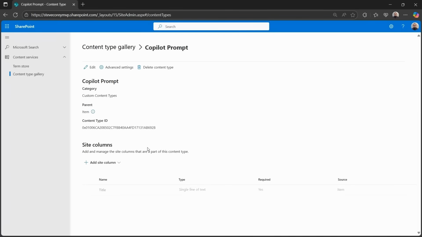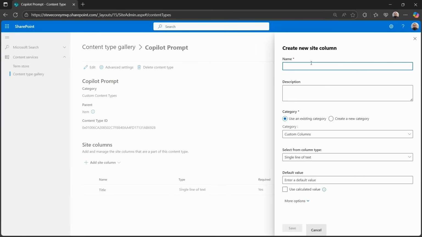We'll click create. And now we've got our base content type here called Copilot prompt with our title column by default. Now we're going to be adding in our other site columns. So we'll click on add site column and then create new site column. Now there are specific columns that need to be added for this JSON solution, because this formatter that we're going to be adding into the view will be referencing these columns by name. So if you were to call them something different, you would have to update the code. I'll show you where you will do that in a little while, but first we just need to get this thing up and running.